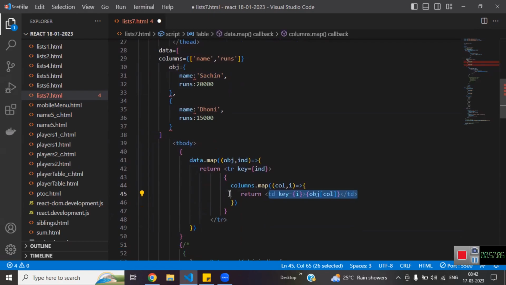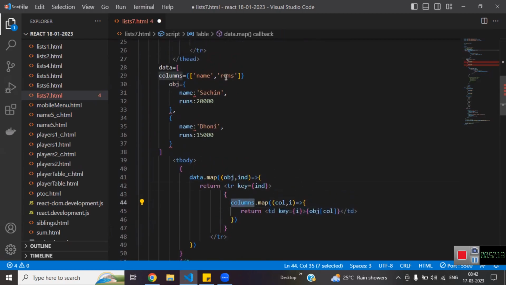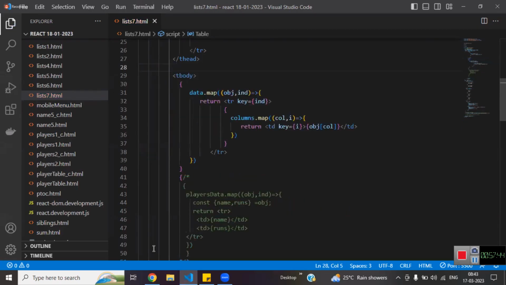Inner for loop, inner map; outer for loop, outer map. Again in the columns, the second column is runs. So obj of runs is nothing but 20,000. There is no third column, so it goes to the outer loop. Now the second object in my data is this one. My columns have not changed, same columns. So obj of name is Dhoni, obj of runs is 15,000, or not. It's like that. It renders the table data.